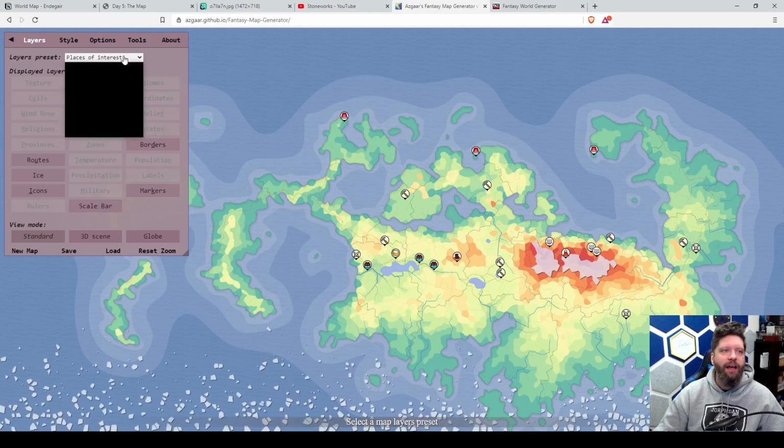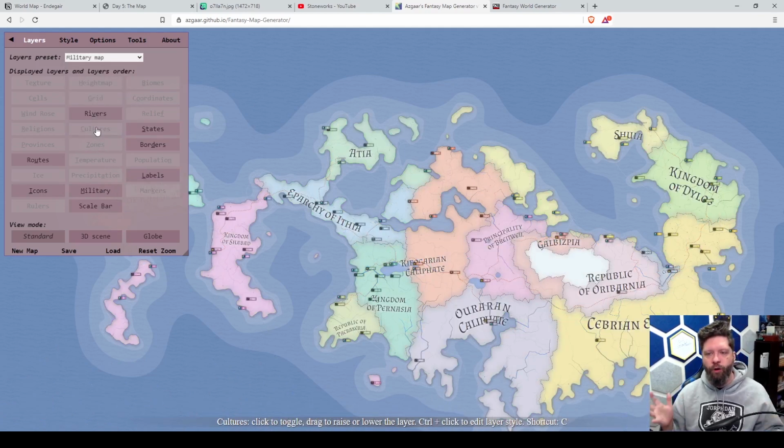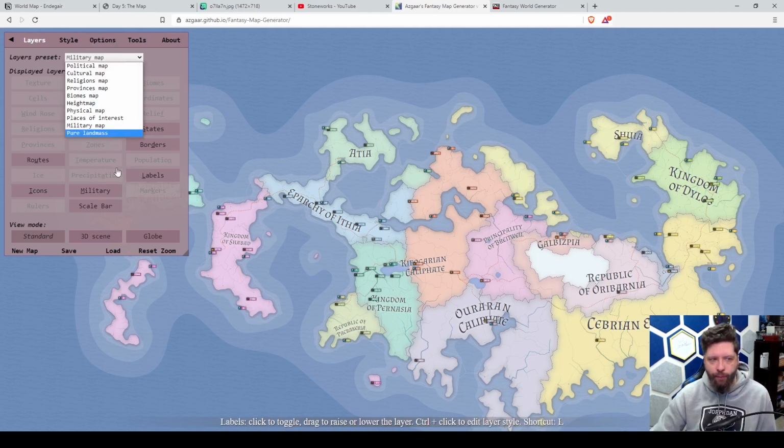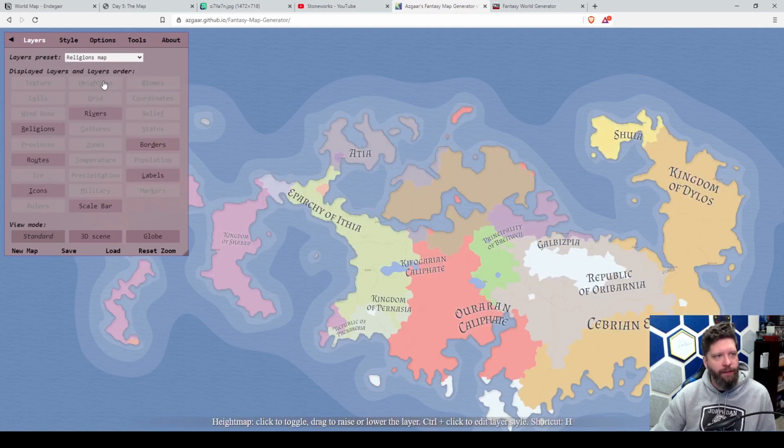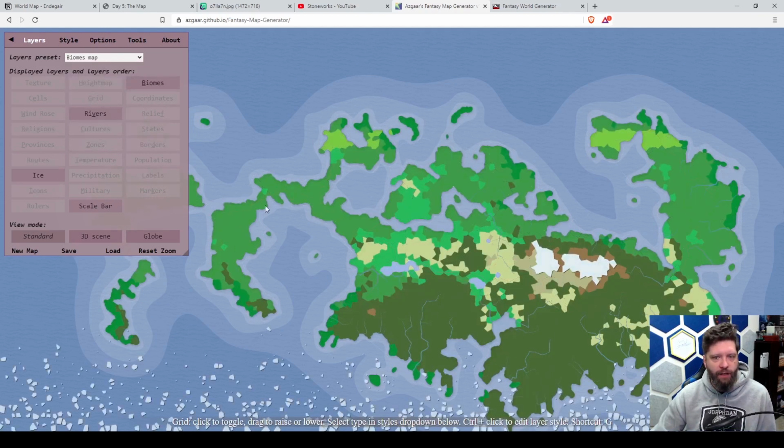Places of interest. If you are world building and you are completely lost, maybe map making is not your thing, I really do recommend this tool. And like I said, it's completely free. You can export it, you can do all kinds of cool stuff like that. So it's awesome, but I like this one a lot, especially the biomes.